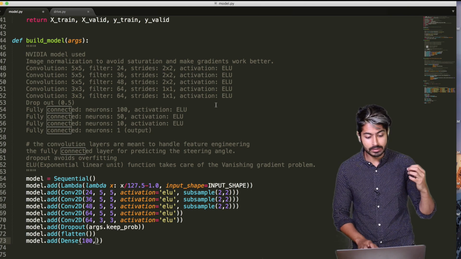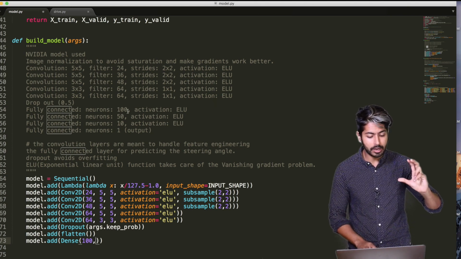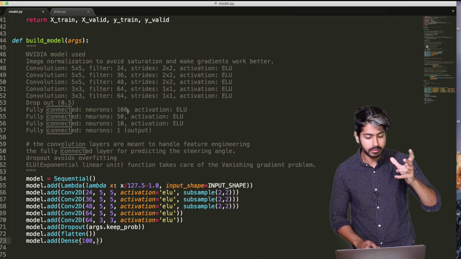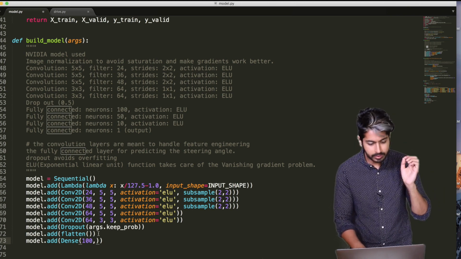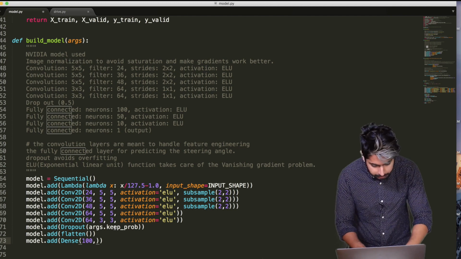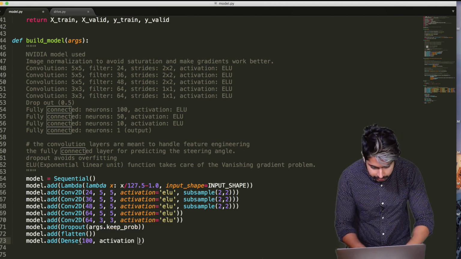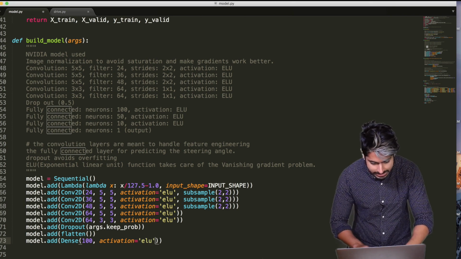And so what's going to happen is each of these fully connected layers is going to progressively get smaller and smaller in terms of the number of neurons they have. And you'll see what I mean here. So it says the first one should have 100 neurons. So we'll say, okay, so this is a dense, which means fully connected layer, and its activation function, like all the other layers, is going to be ELU.